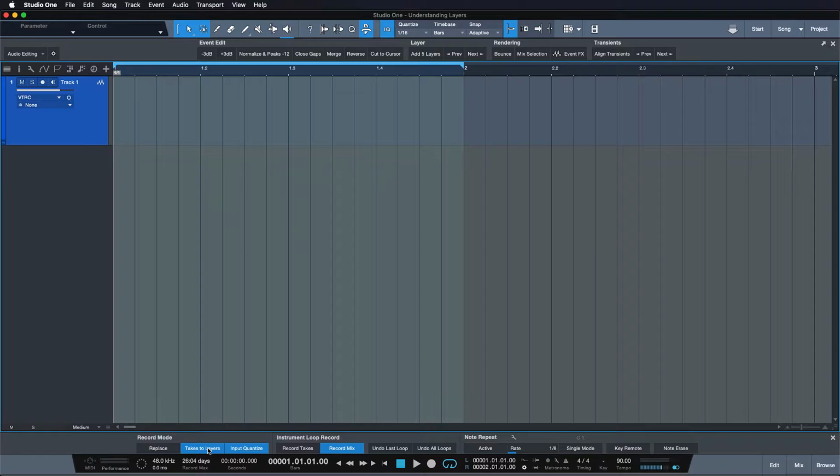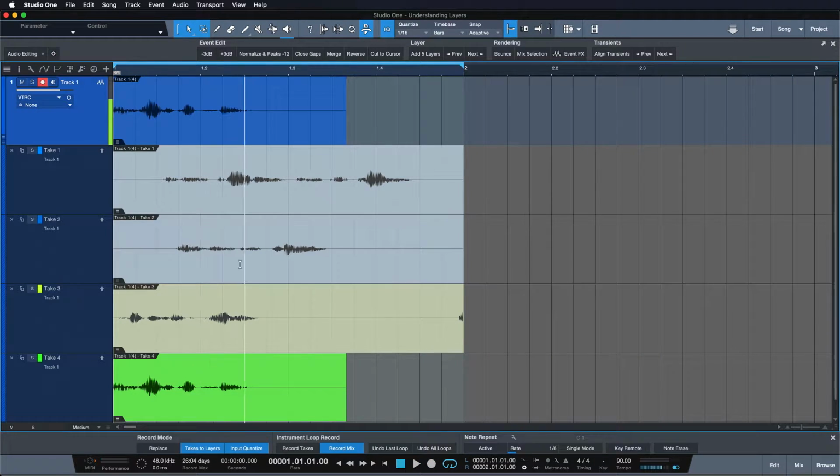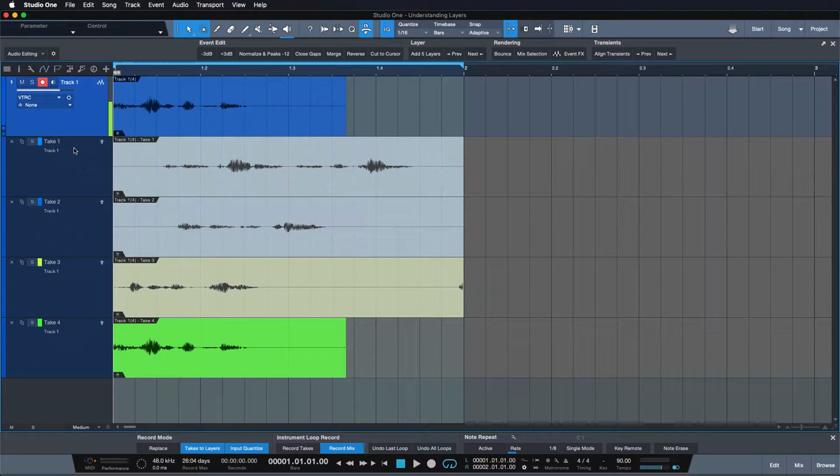So in order to get a better understanding of what this looks like visually, let me just record a bar of me blabbing into the microphone so you get a visual representation of what these takes look like. Okay, so we're in a recording situation, and we're recording. This is take 1. Now we're going take 2. That's take 3. And here's take 4.